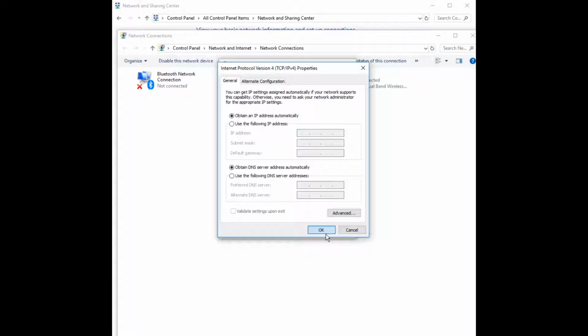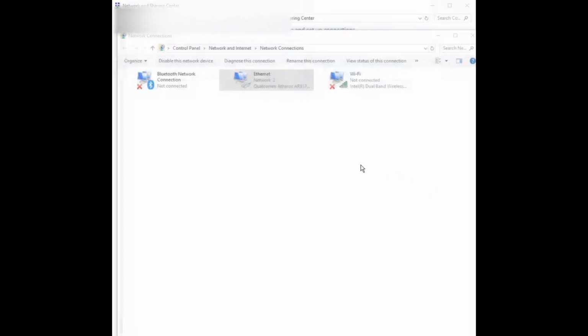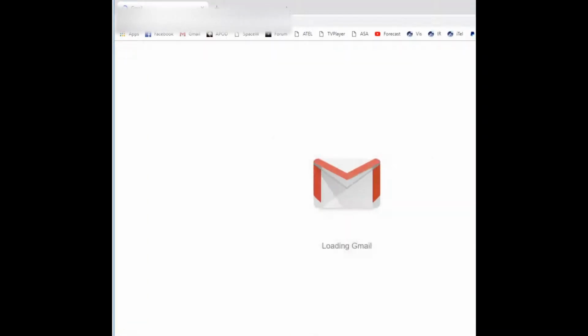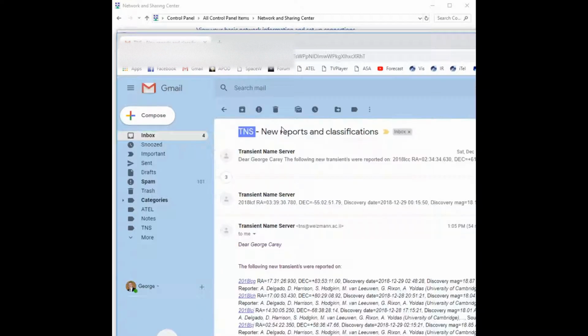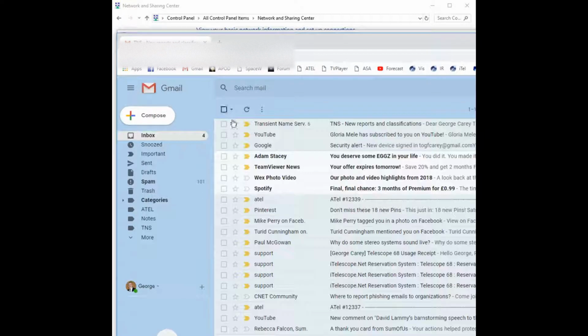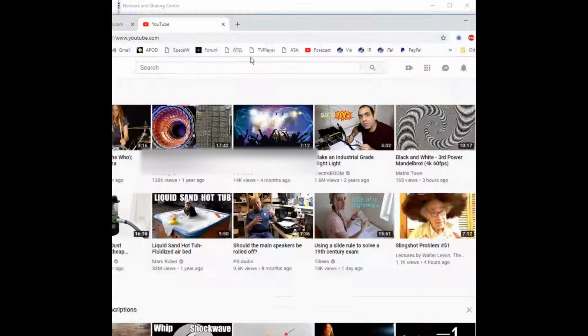Because if I then click OK, get out of those, and then go to Gmail, up it will pop, and we see that Gmail is working. Can I read emails? Yes, I can. So that's all working fine. If I go to YouTube, will that work? Will that come up? Yes, it will. That works fine. So it looks like we've cured the problem.